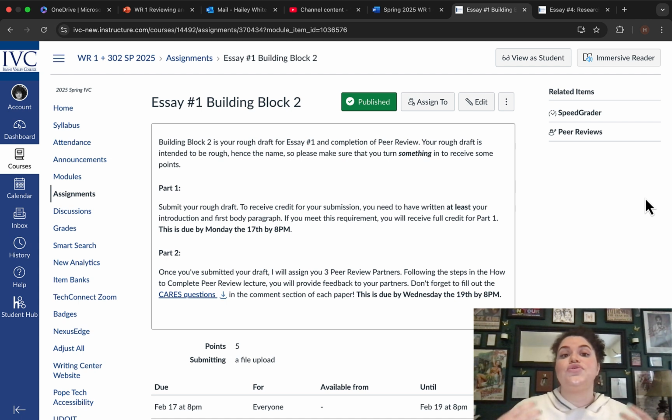When you are ready to peer review, and as a reminder, you are going to be assigned digitally by me 3 peer review partners, okay? When I have assigned that, that's going to show up right here. So you will see 3 peer review partners listed right here. When their names are here, you'll click on that, and that will bring you to their essay that you want to peer review.